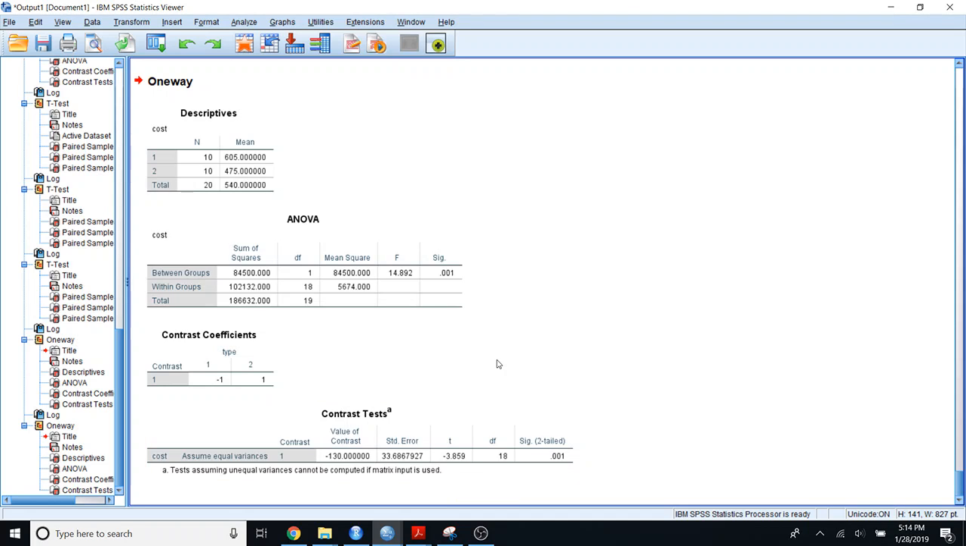Okay, so this is how to perform a two-sample t-test if you have summarized data.